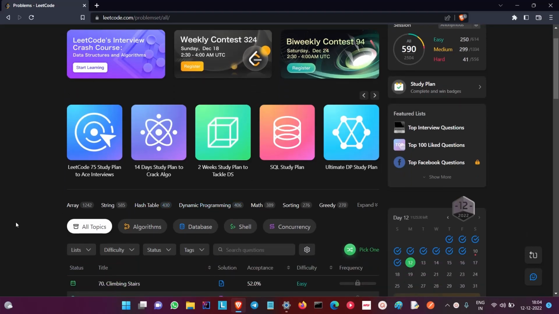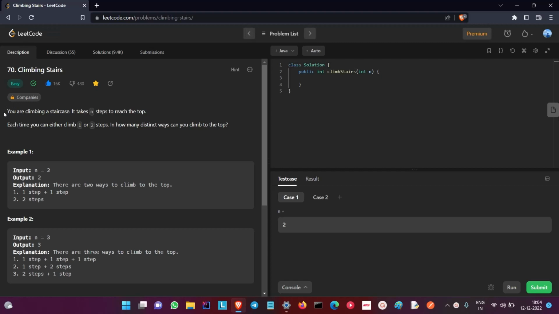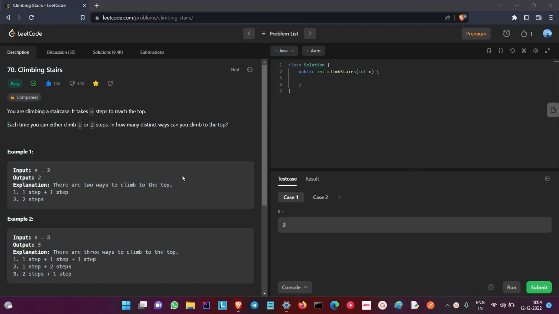In this video, we are going to see the Leetcode problem number 70, climbing stairs. Let's get into the problem. So the problem statement is, you are climbing a staircase. It takes n steps to reach the top. Each time you can either climb one step or two steps. In how many distinct ways can you climb to the top? So this is all about the problem. Now let's get on to the problem definition.